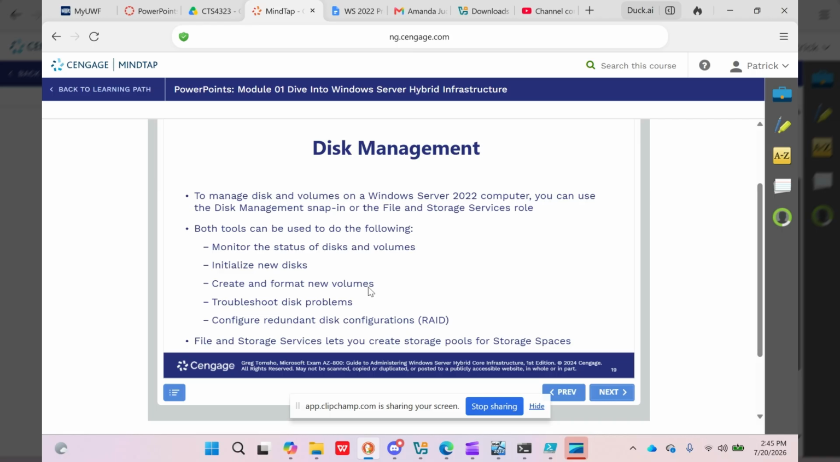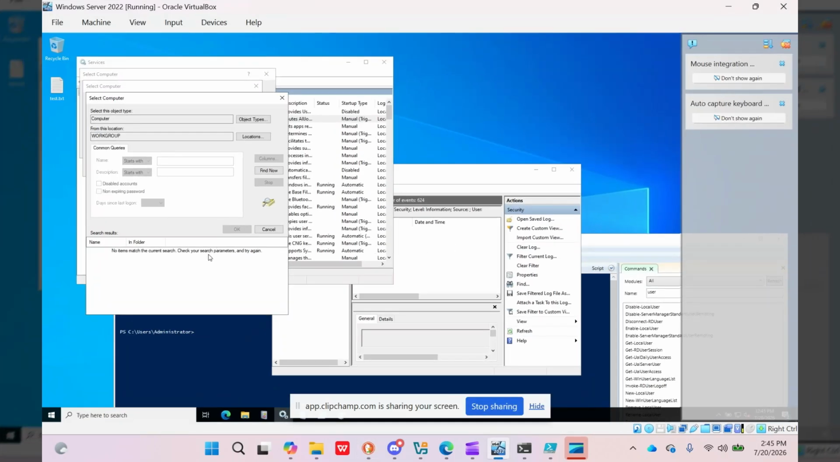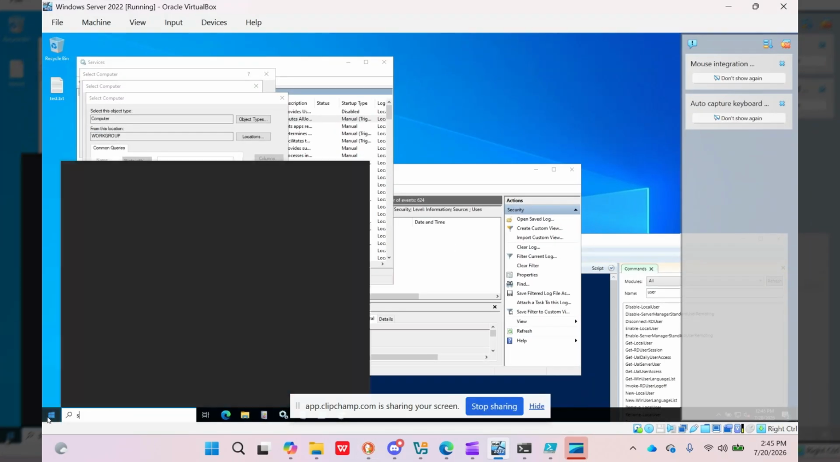C generally, out of the box anyway, is going to be your system partition, and then D, or actually, I'm sorry, C is going to be your root install, and then D is going to be your optical drive, although it can vary. Troubleshoot disk problems, yes, we can. And we can also configure RAID, redundant array of independent drives. And that's a little out of scope here, but we'll take a peek.